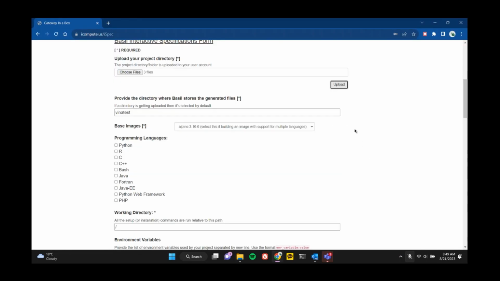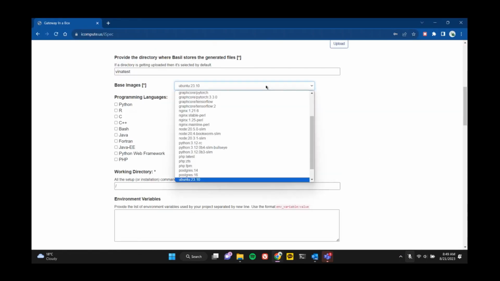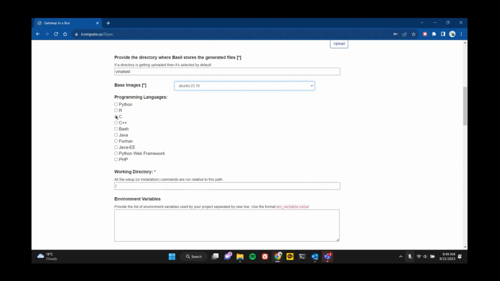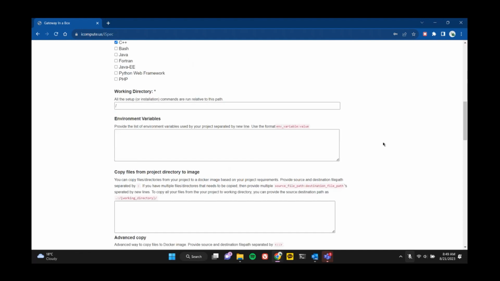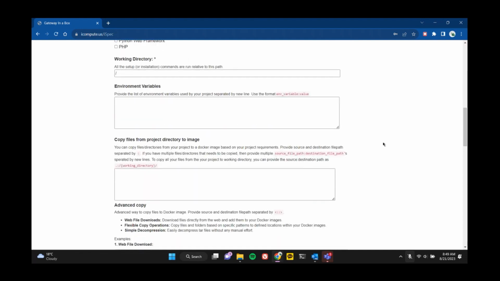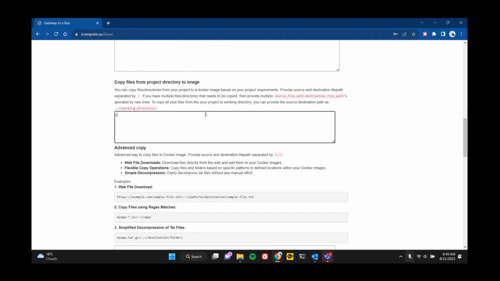Once they're uploaded, I'll be picking a base image as well as the language. I'm picking C and C++ because that is the language in which AutoDock Vina is coded in. Once that is done, I'll be copying all three files from the directory onto the image.